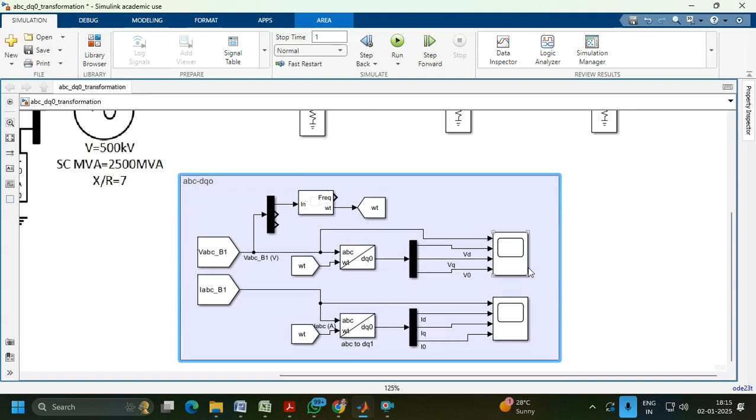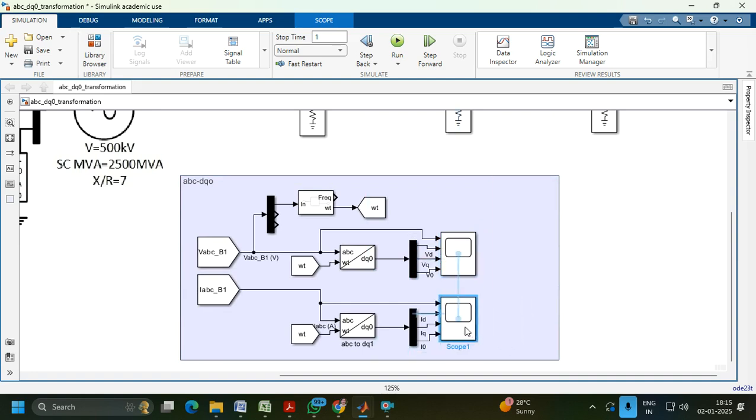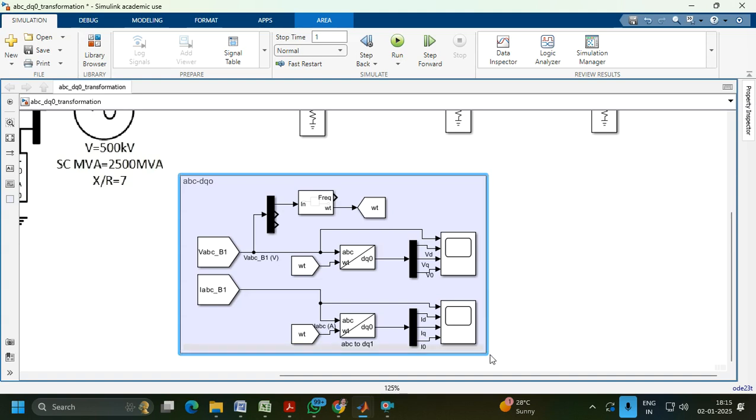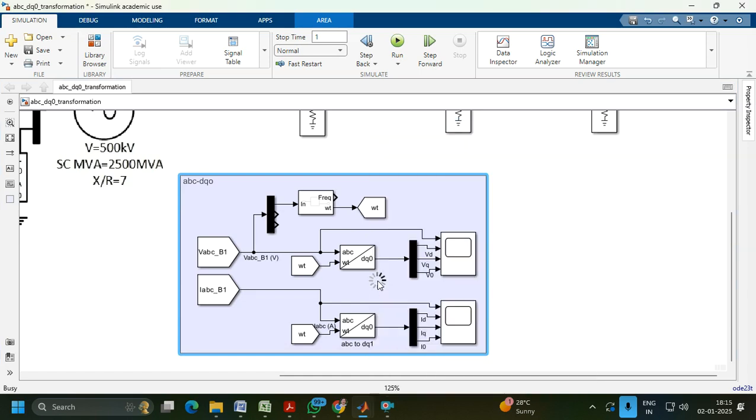Now I want to take from this what I need for the active and reactive power calculation. So again I will add one From block, Goto block here, because I need the VD VQ information. So the Goto block is added.